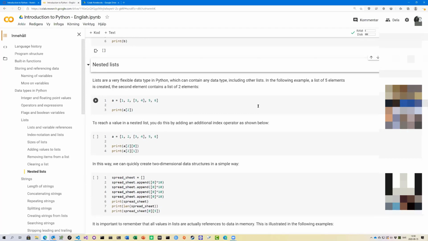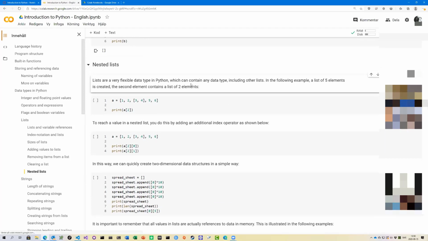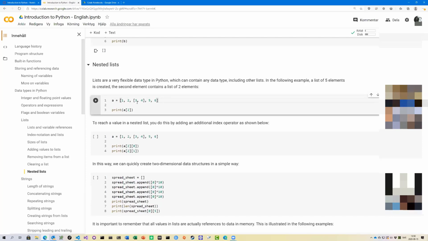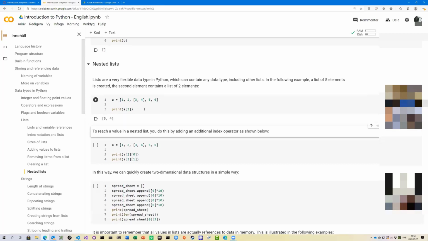As I said, list is a very flexible data type. A list can contain other lists in multiple dimensions. In this example, I have a list A that consists of integers 1 and 2, then a sublist with the items 3 and 4, and then the integer 6. I print out element number two, which is the list here. So when I print this out, I will see a list: 3 and 4.